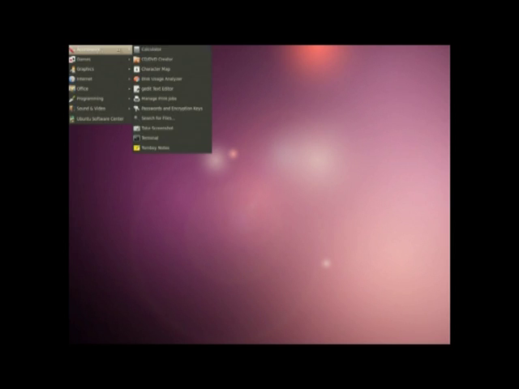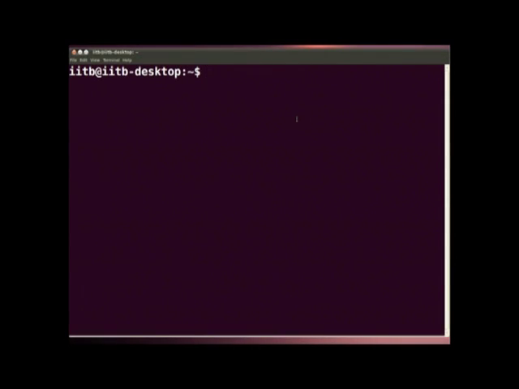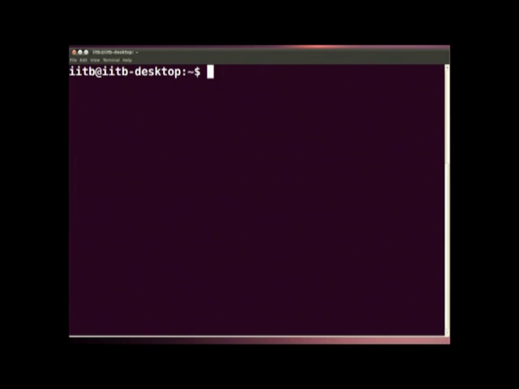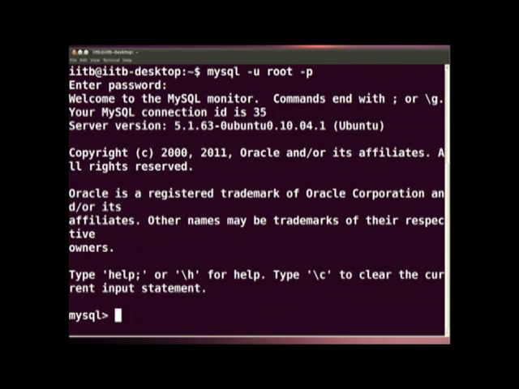To open your terminal, Applications, Accessories, Terminal. sudo /etc/init.d/mysql start. This command will start our MySQL database. After starting the MySQL database, we can enter into the terminal by issuing this command: mysql -u root -p. It will ask the password of the root user, which we already gave at the time of installation. Now we entered into the MySQL terminal.